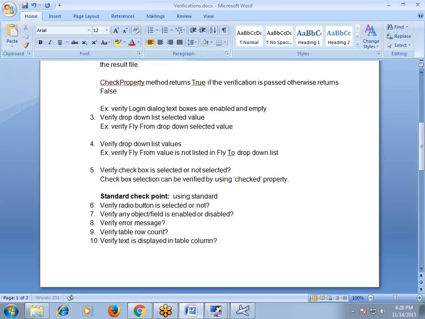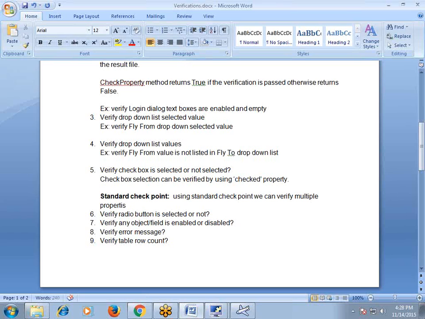Using standard checkpoint, we can verify multiple properties of any object. Are you clear? Let us see how to create this standard checkpoint.